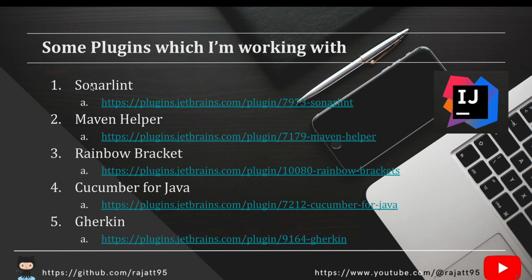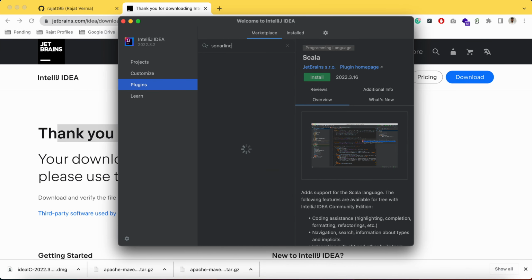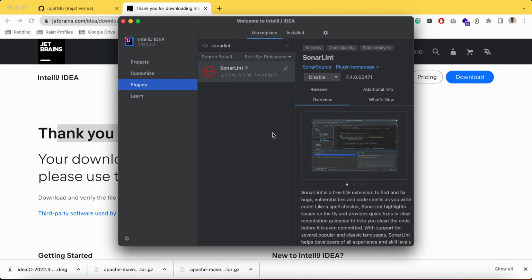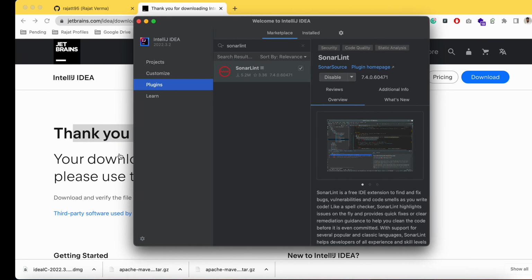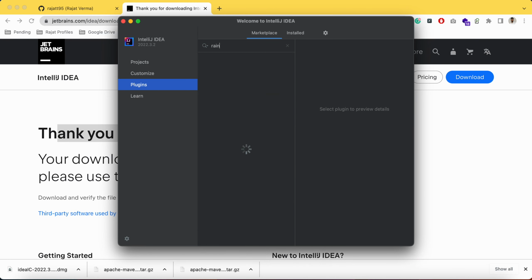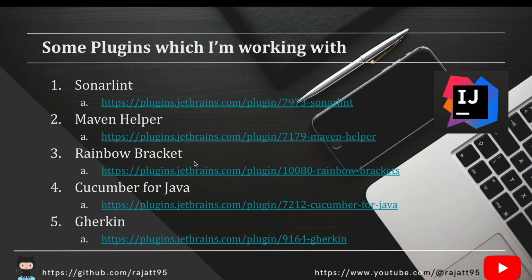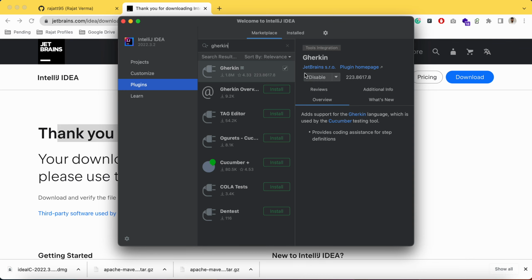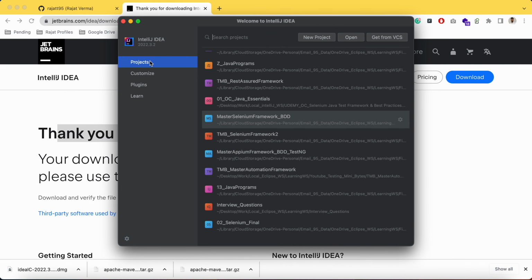I have listed down some of the plugins here. You can work with SonarLint if you search here. This has already been downloaded in my case. You can go for Maven Helper. You can go with Rainbow Brackets. These are different plugins, and you can just go and add them. And Cucumber for Java, as you already saw, and Gherkin. I already have these plugins added. So this is how you can get started.